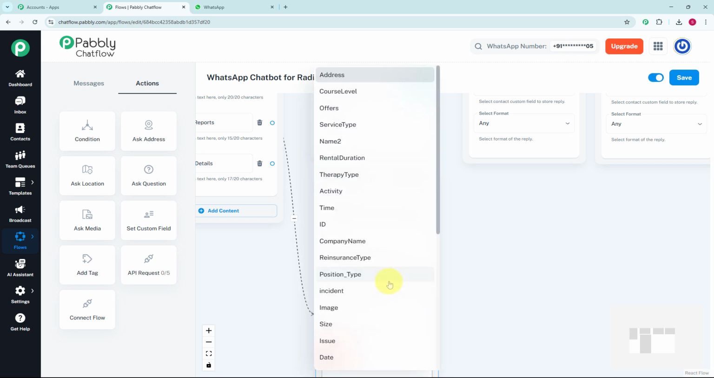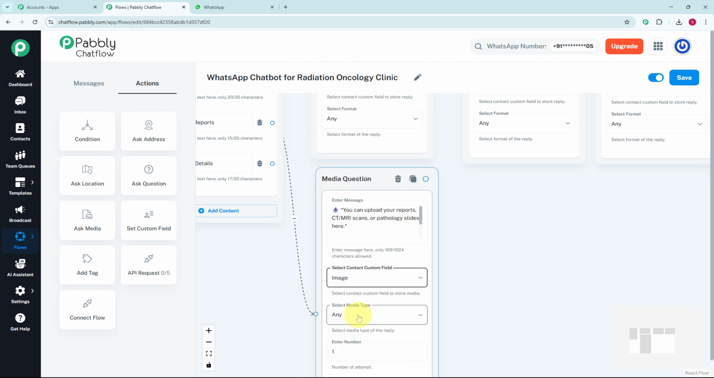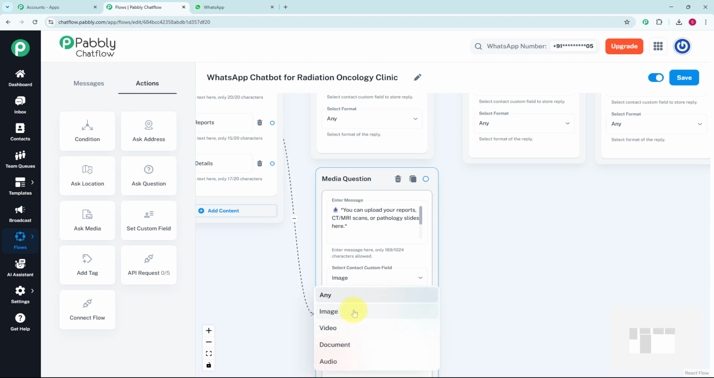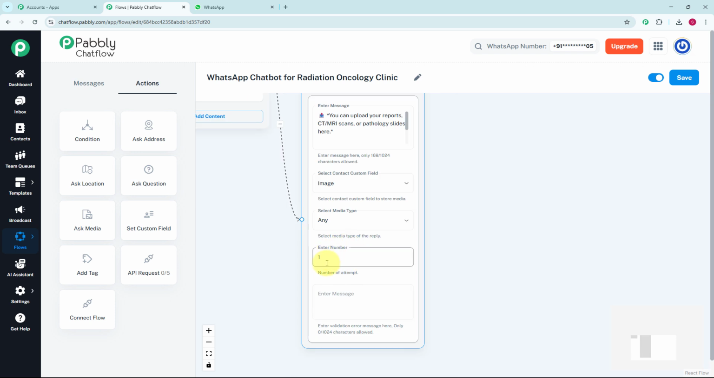Now I am going to select contact custom field as image here. Now here you can see the media type is already selected as any, but you can choose according to your will here. Now moving on further, here it is asking to enter the number. So basically it is the number of attempts you want to provide to your customer.